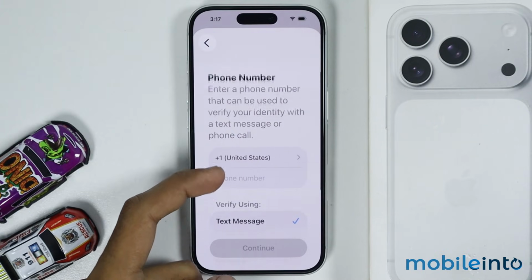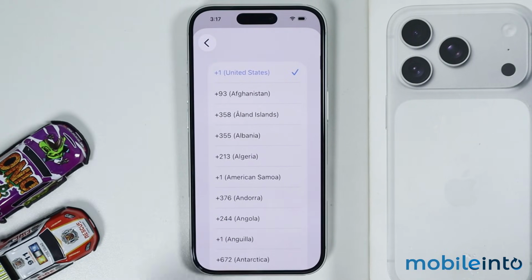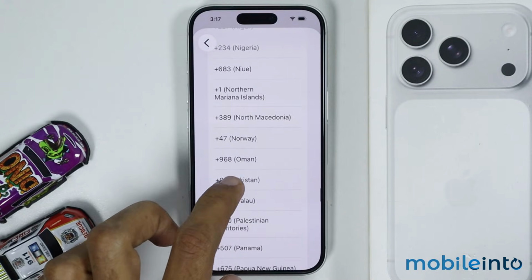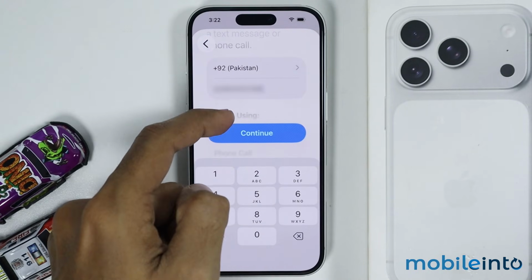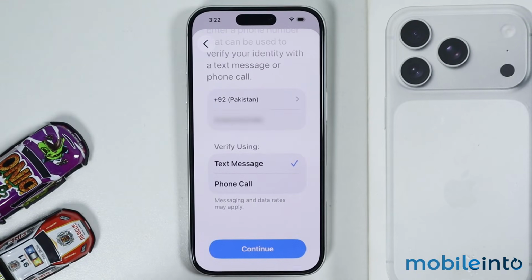Now from here, just enter your phone number. First of all, just tap on the region and select your region. After you enter your phone number, then select how you want to verify your phone number. I will select text message, then tap on Continue.